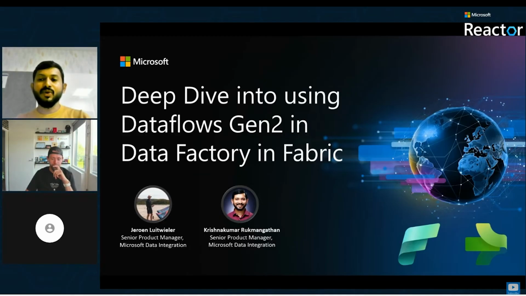We are thrilled to have you here as we dive into some of the key concepts of Data Factory in Microsoft Fabric. My name is Krishna. I am a senior program manager here with the Data Factory team in Microsoft. I'll be presenting this session along with Yaran, my counterpart senior program manager from the data integration team.